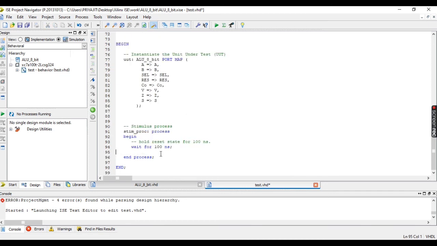Let us start with some random value of A. A equals to any value, let us give, suppose 0011 1. It must be of 8 bits. B, 0 1 0 1 1 0 0 0. Then select.